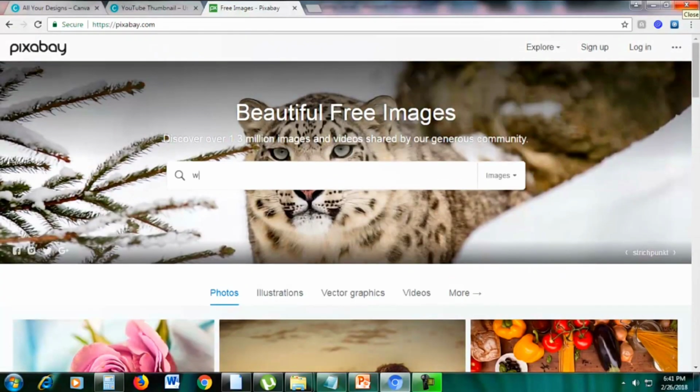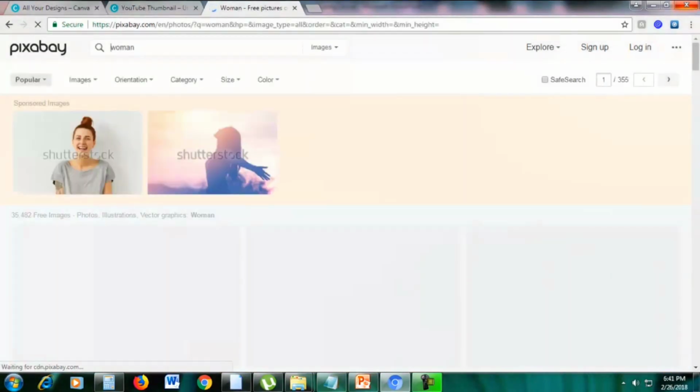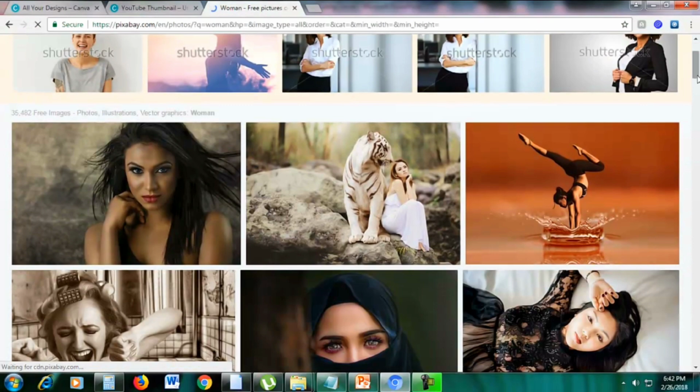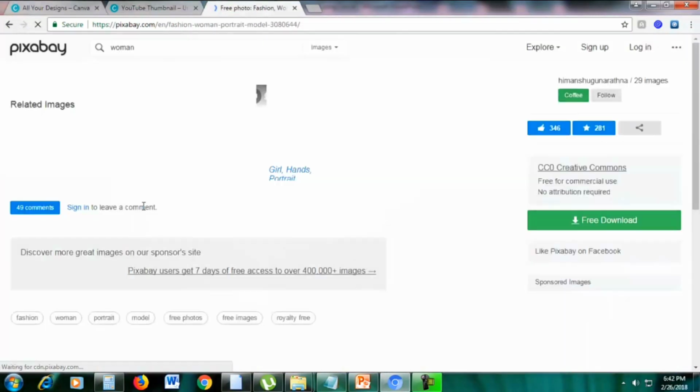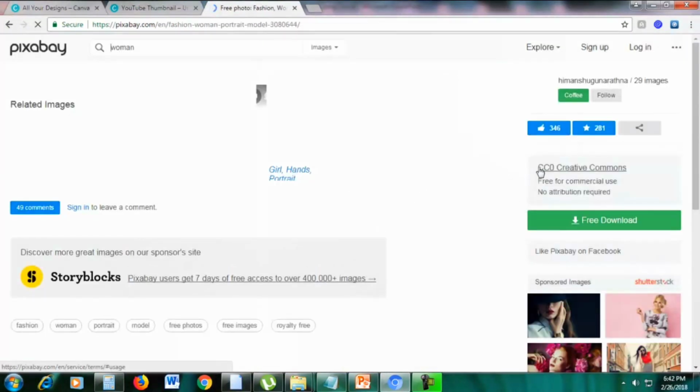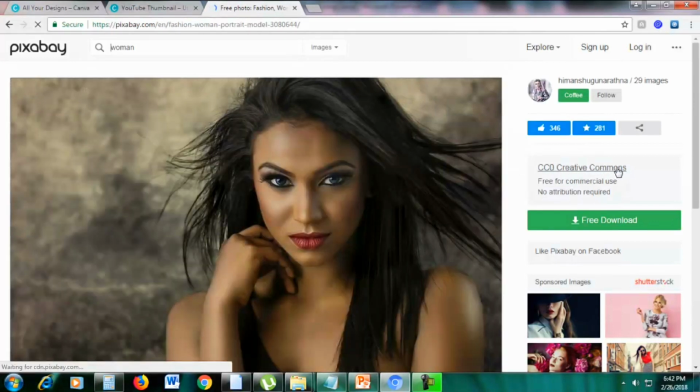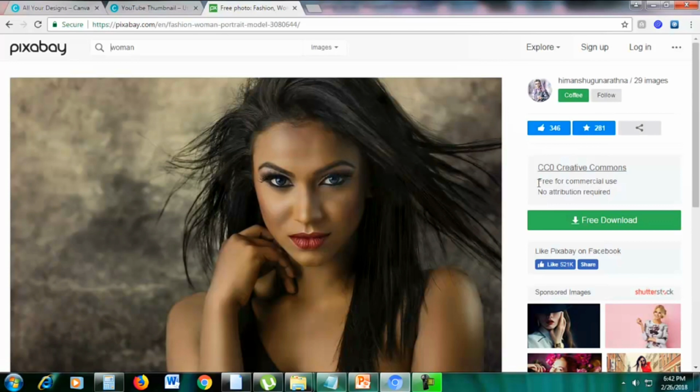So let's search for a photo on Pixabay. For example, let's type woman. We need a photo of a woman. Here are some available royalty-free photos on Pixabay. Let's click this one. You can see here CC0 Creative Commons. This is the license for the photo: free for commercial use, no attribution required. Some photos require attribution, where you need to link back and credit the owner, but this one is Creative Commons, no attribution required. So you can use this for your commercial projects, and this is totally free.